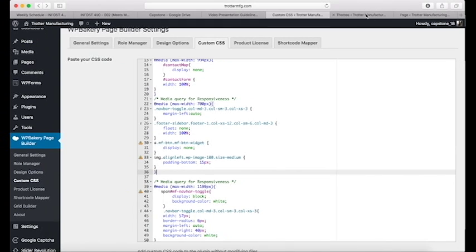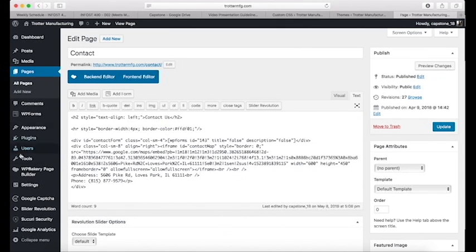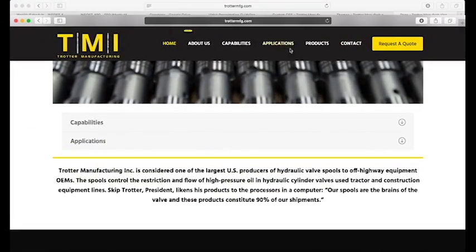We also used a Google API to create the map on the contact us form, as you can see shown here.